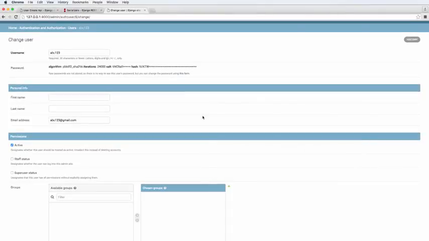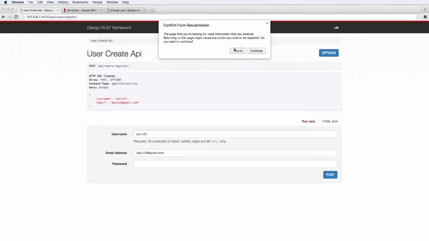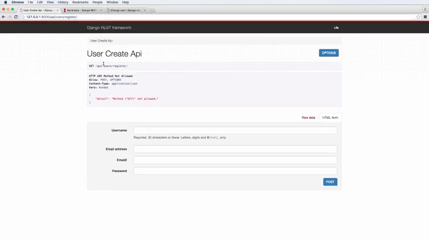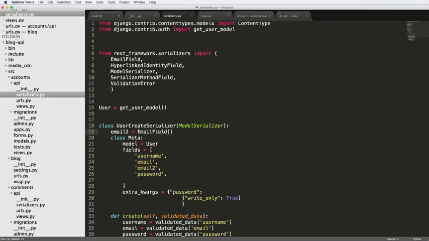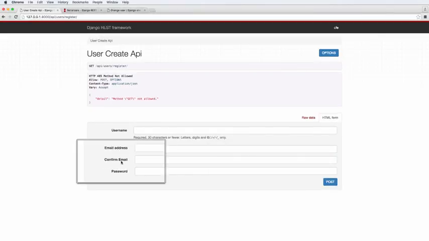Save that, and we'll look at our API. And we've got username, email address, email2, password. So we might want to change this from being email2 to confirm email. So let's just go label equals to confirm email, save that. And we go back, refresh, cool. Confirm email.